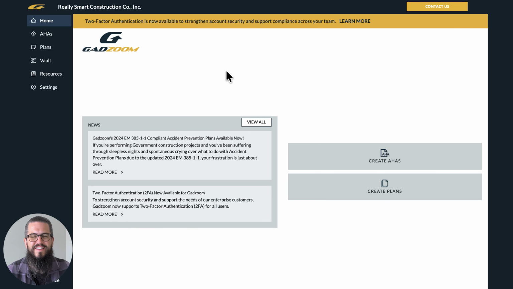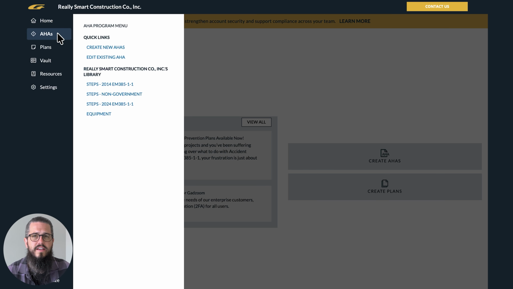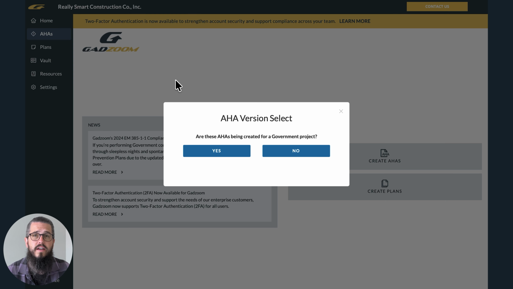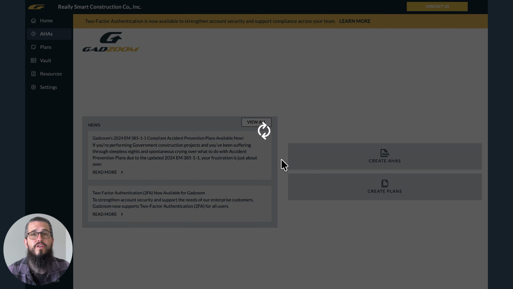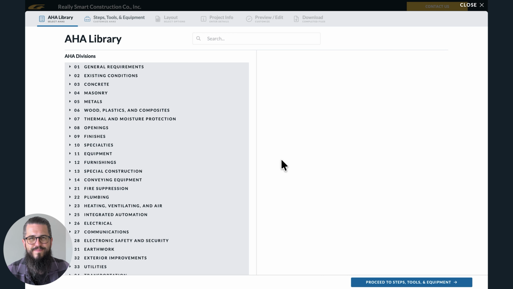To get started, click Create New AHAs and select whether or not it's a government project. If government, choose the EM 385 version you need to follow.